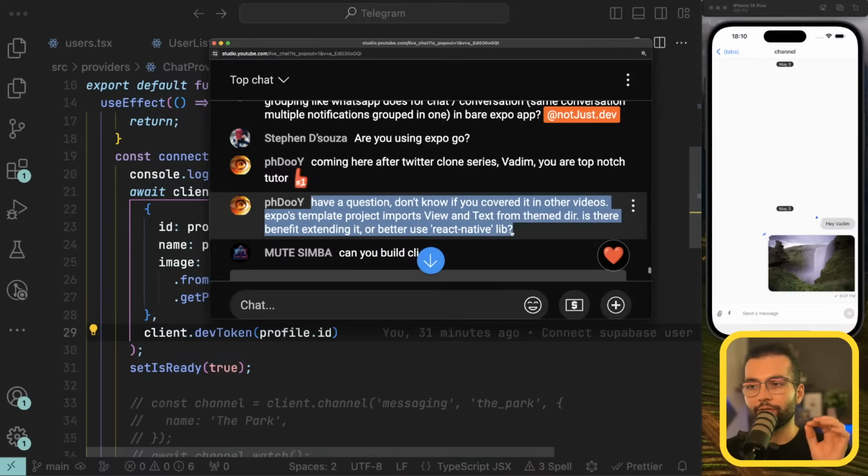So the View and Text from that theme directory are extending the default View and Text from the React Native library, with the benefit of changing the colors based on the theme. So it will support dark and light theme out of the box. But these are only for the View and the Text. If you want the whole application to support it, you'd have to implement the other components as well.